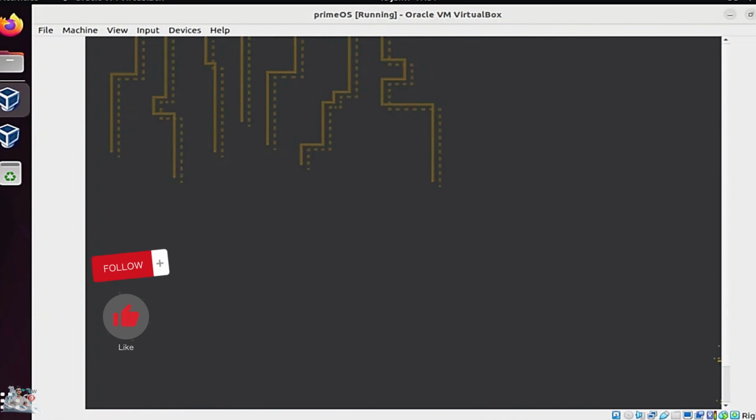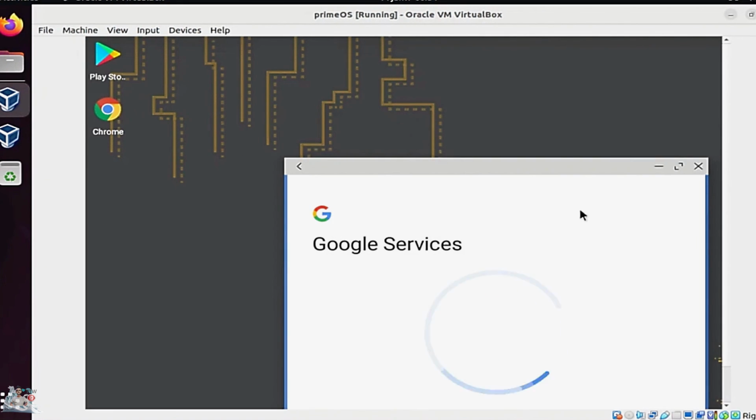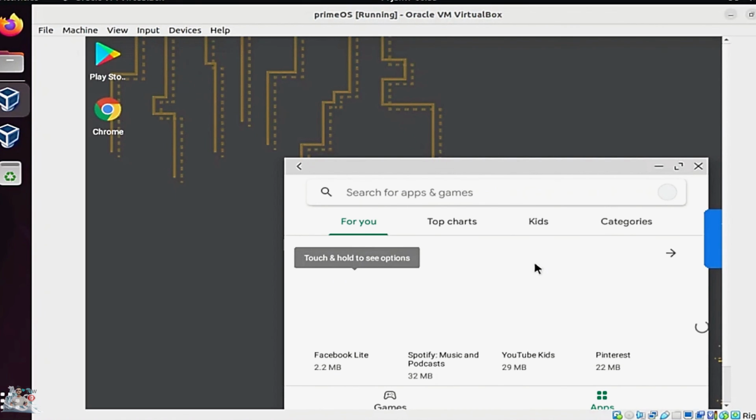After starting the system, access the Play Store using your Google account and install the application or game you want. In my case, I'm going to install Subway Surfers.